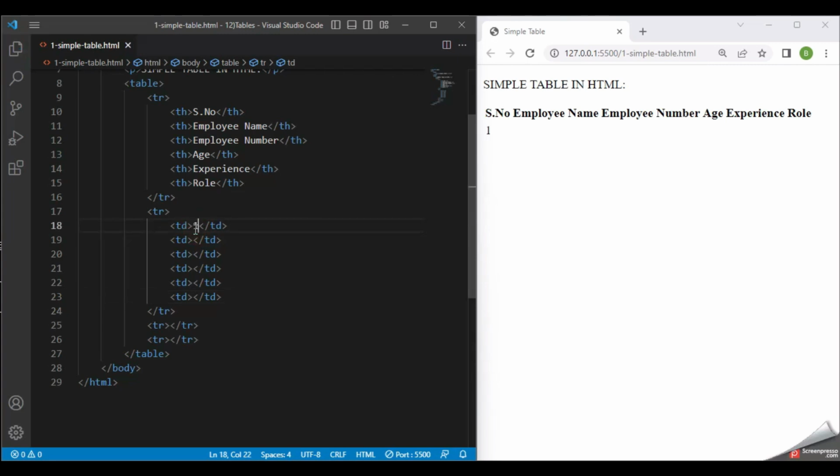For the first td tag, I'm giving 1. For the second td tag, I'm giving Karthik. For the third td tag, I'm giving 2256. For the fourth td tag, I'm giving 30. For the fifth td tag, I'm giving 5. And for the last td tag, I'm giving tester. Let's save the file and see how it displays in the browser. Now the table row is added.